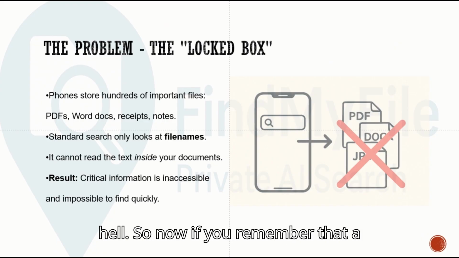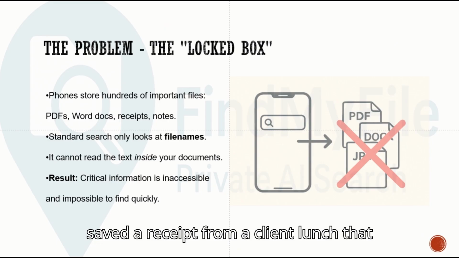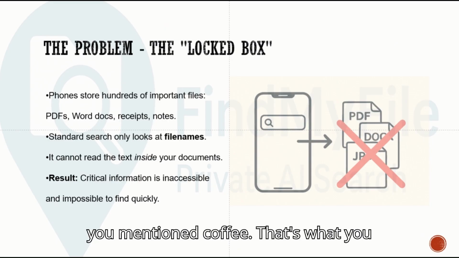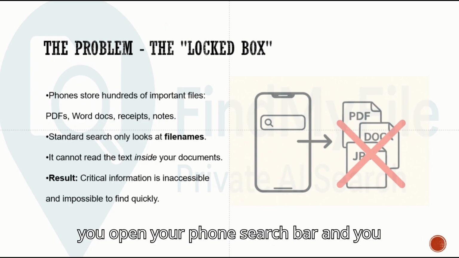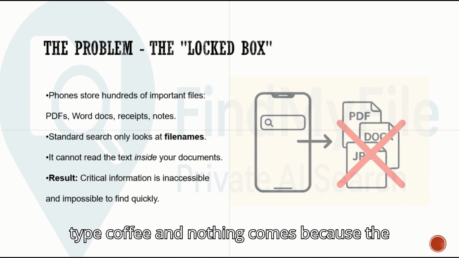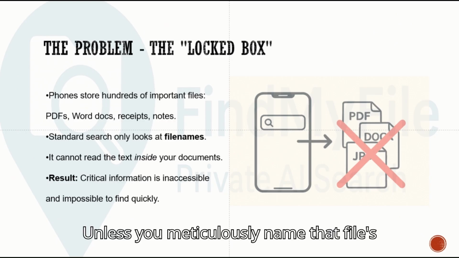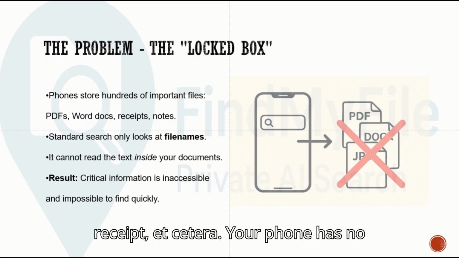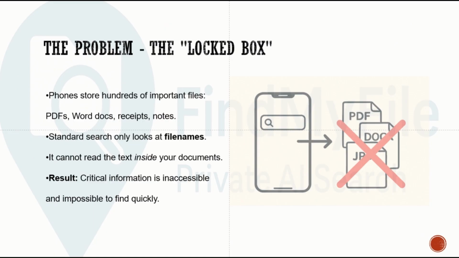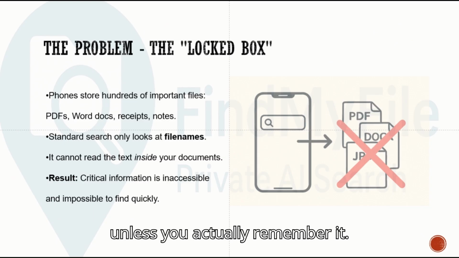Now, say a few months ago you saved a receipt from a client lunch. You remember coffee, but you don't remember the date or where you saved it. You open your phone's search bar, type coffee, and nothing comes up. Because the phone's built-in search for the most part looks only at titles or file names, unless you meticulously named the file with its content, like client, lunch, coffee, receipt. Your phone has no idea what is inside it. Your files are like locked boxes. The information is right there, but it's not accessible unless you actually remember it.